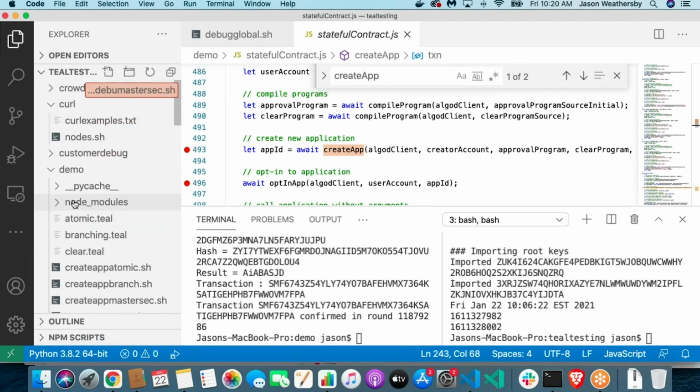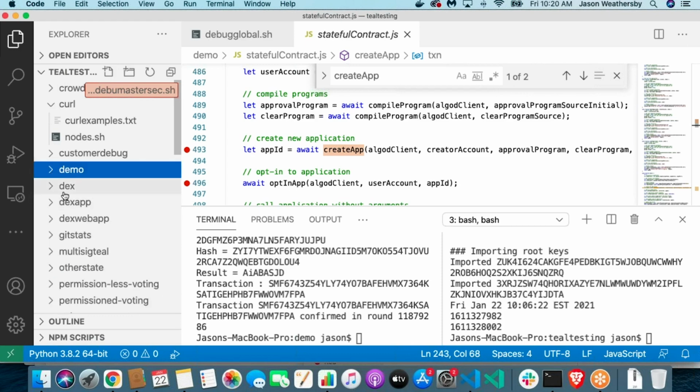In fact, I wrote a DEX example, and you'll notice I have a DEX example and a DEX web app, because one is just for doing the contract, and the other one is for hooking it up to a web app. And I'll probably showcase this web app next week.